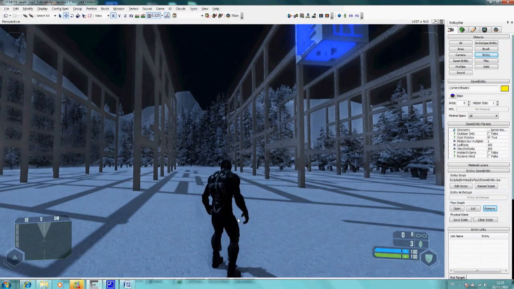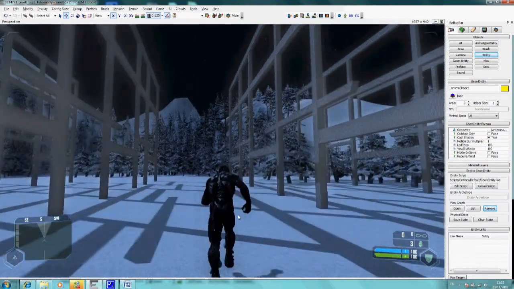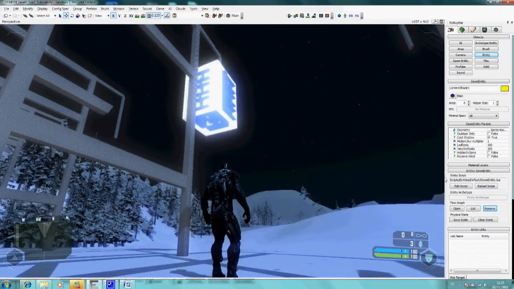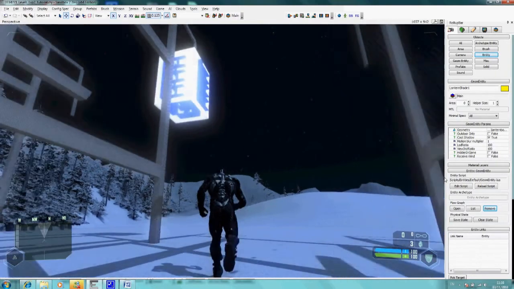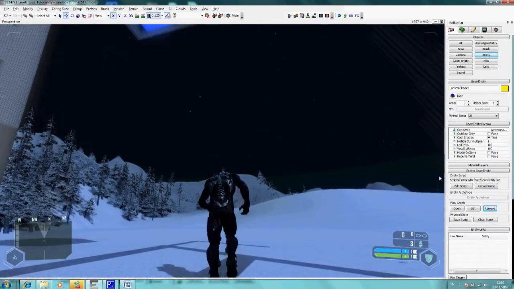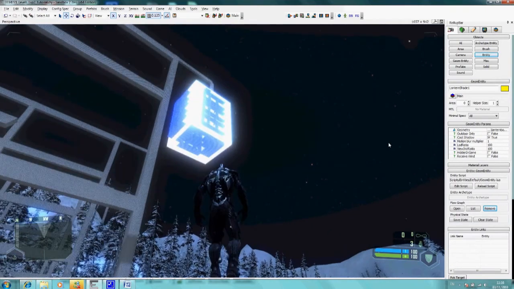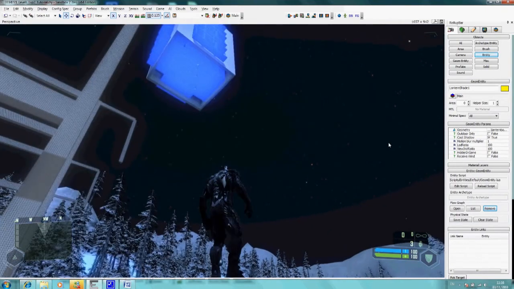So we're going to run into our trigger area, and there our light has turned on. When we go out of our trigger area, our light has turned off. So in and out. So it's working correctly.